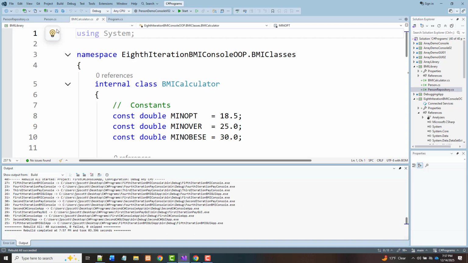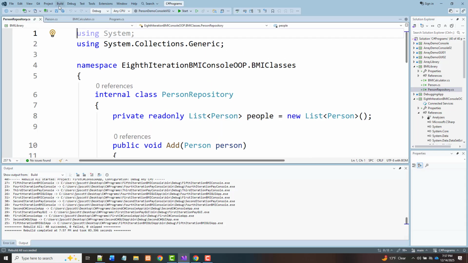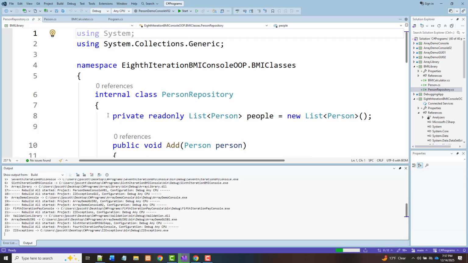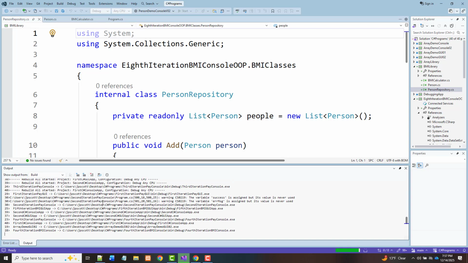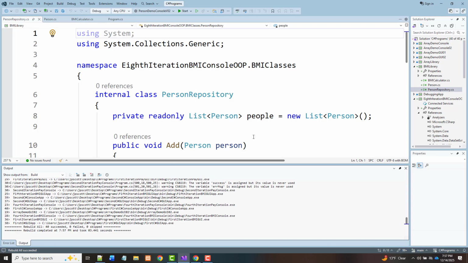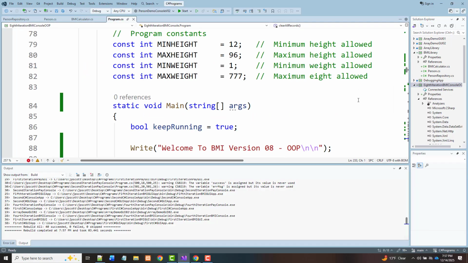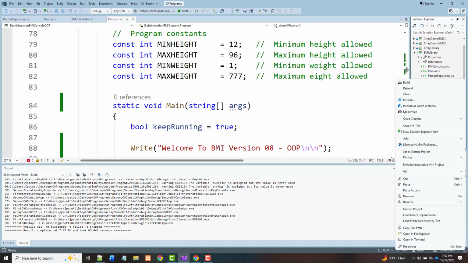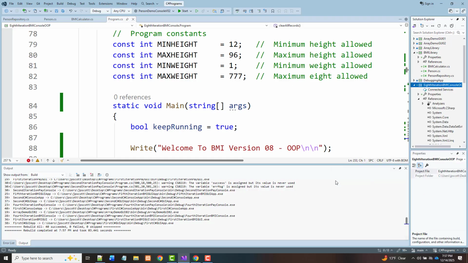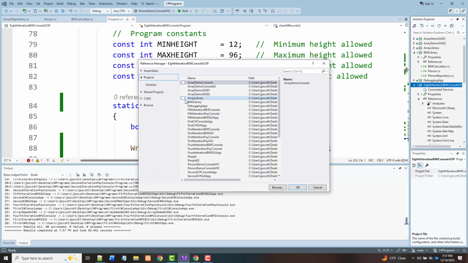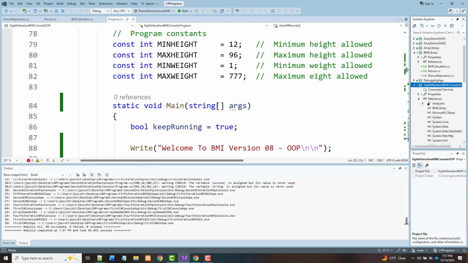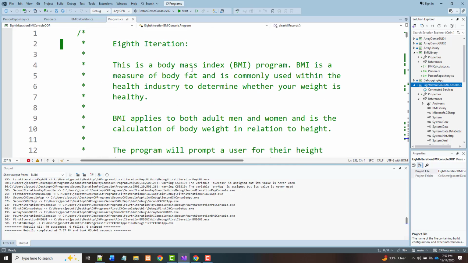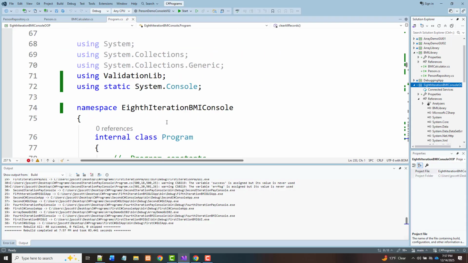And that worked. And then let's go to the person repository class and see if we can rebuild that one. So all of those worked. Now I want to go back to my 8th iteration here, the program file, right mouse click on here and choose add reference. Now we're going to try to see if we can bring in the reference to the BMI library. And if it still fails, we'll have to figure out what the problem is.